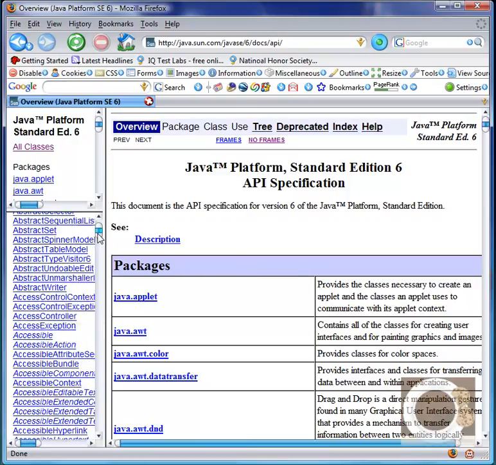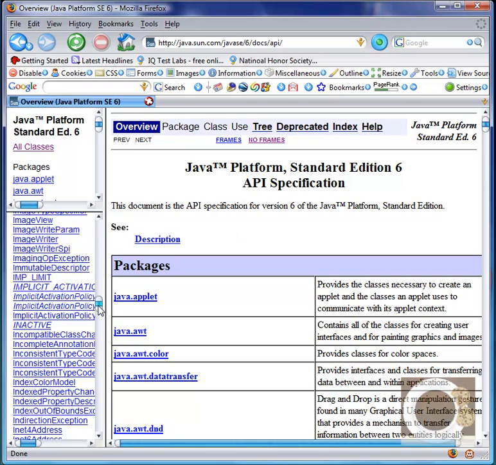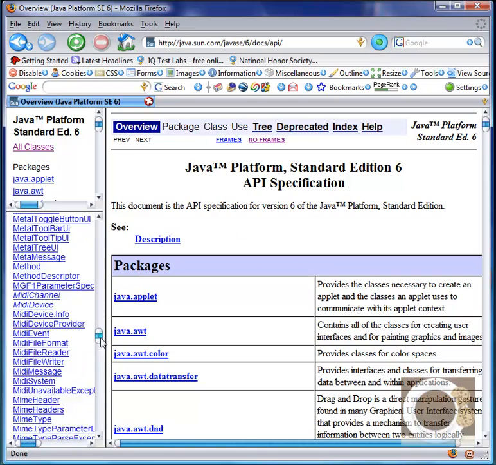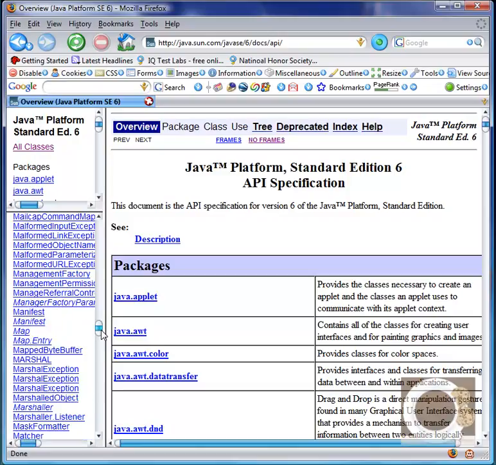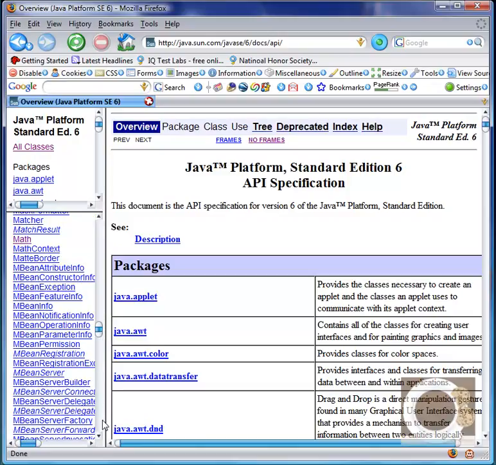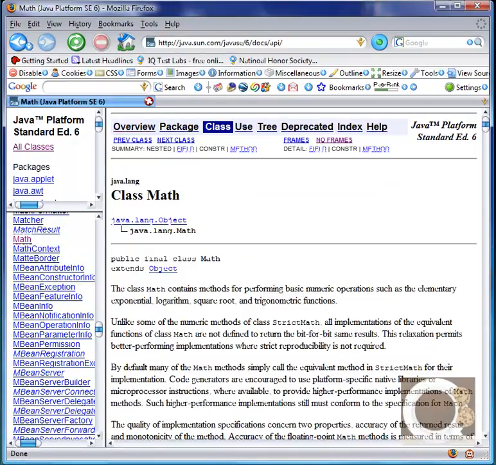So let's scroll down the All Classes and find the Math class, because that's what we are working with today. Okay, so it says class Math. And you see it's java.lang, so it's saying that it's in the java.lang package. We'll learn about that later. And also it extends this java.lang.Object class, and we will also learn about that later.